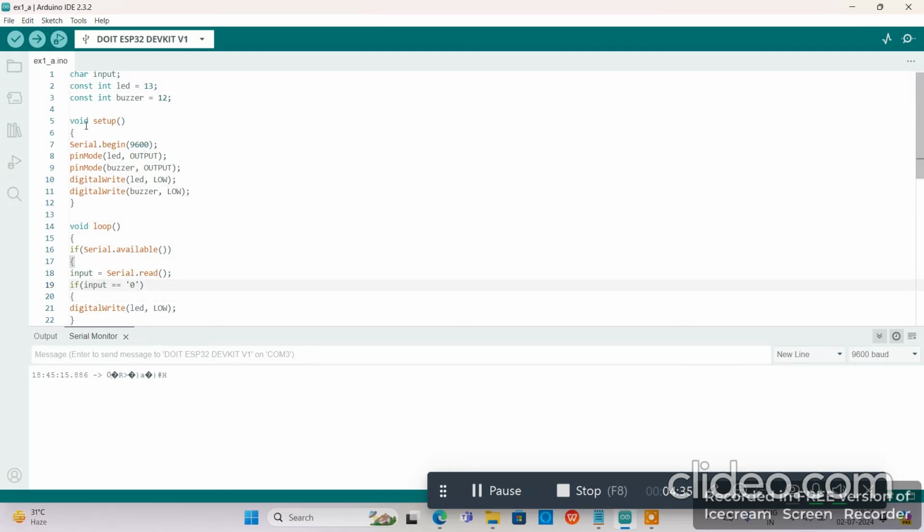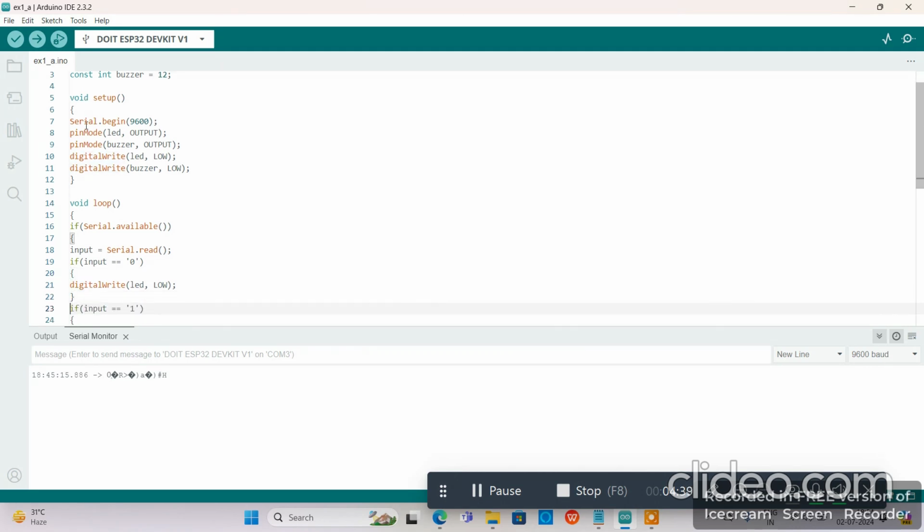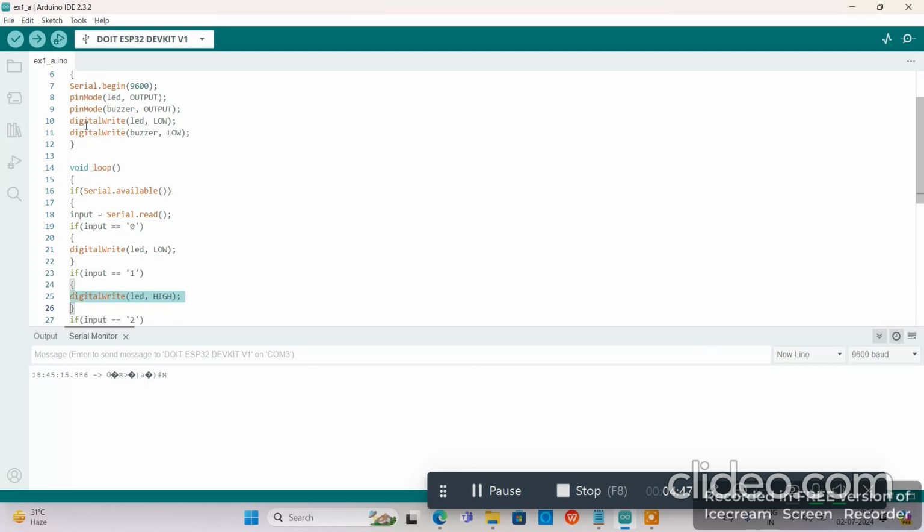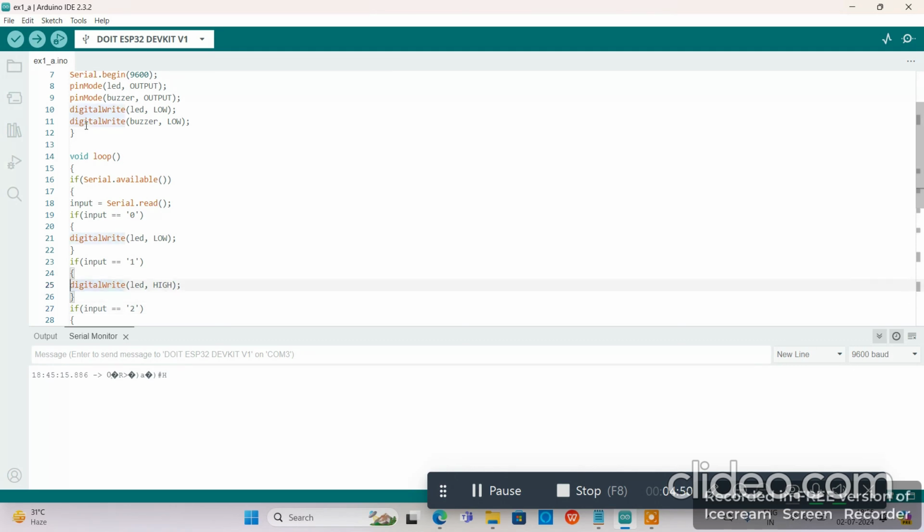Then input will be compared. If it is matching with 0, I am going to turn off the LED, and if it is matching with 1, our LED will be on. digitalWrite. digitalWrite is a function in Arduino provided for supplying voltages.